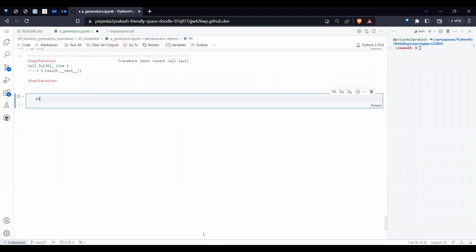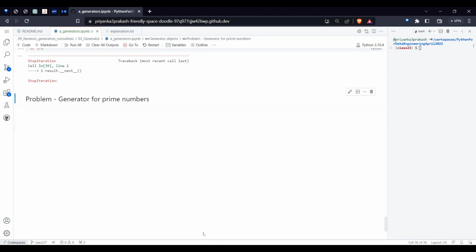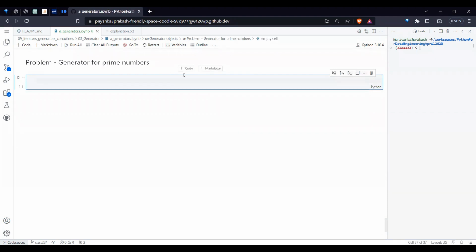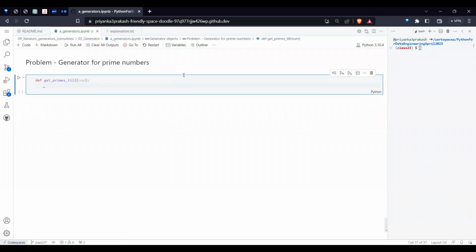So let me take a generator problem for prime numbers. Let's solve how to generate prime numbers. If you are given some numbers and within that you want to generate, first think in an ordinary way. Say get primes till a given number. If you are given a number, till that number you want to get all the primes.